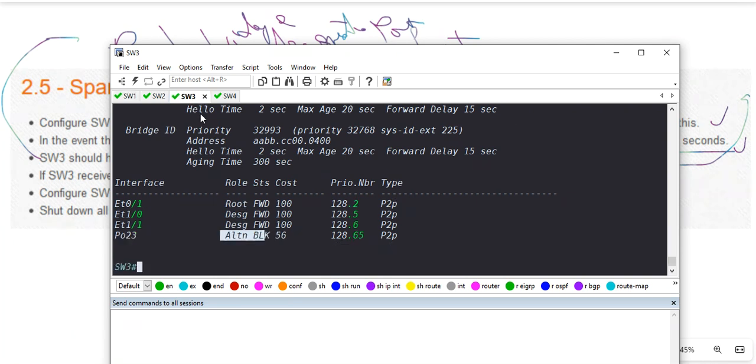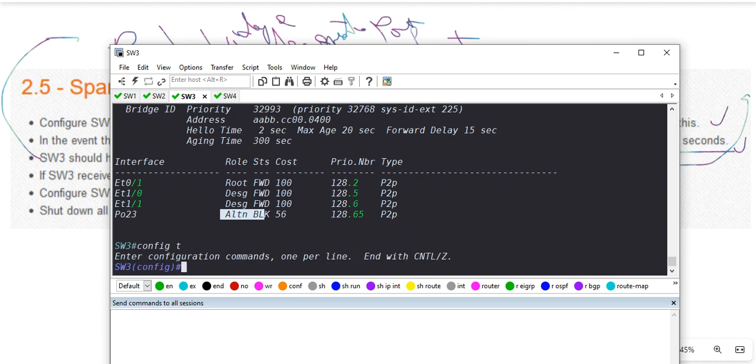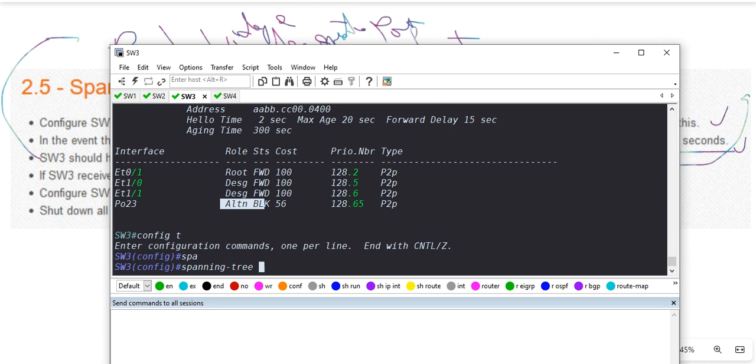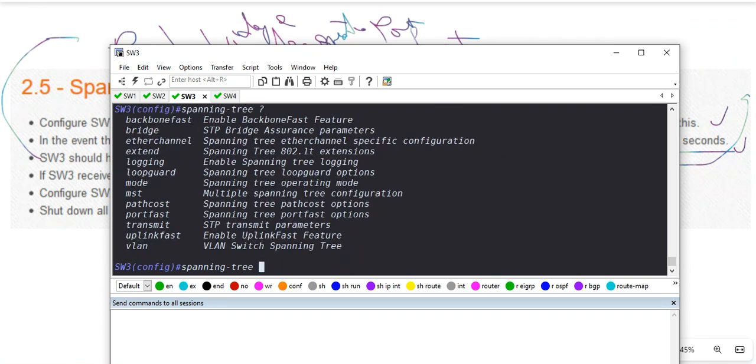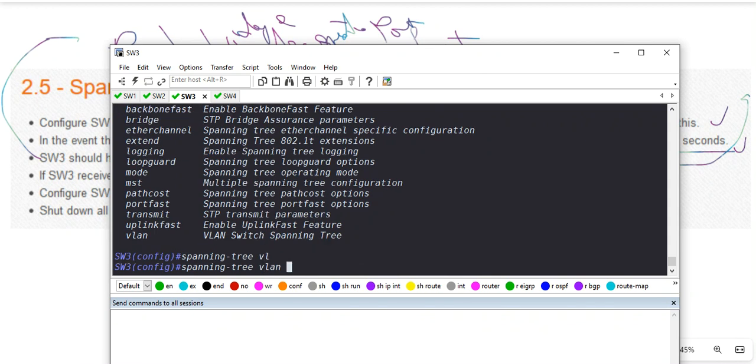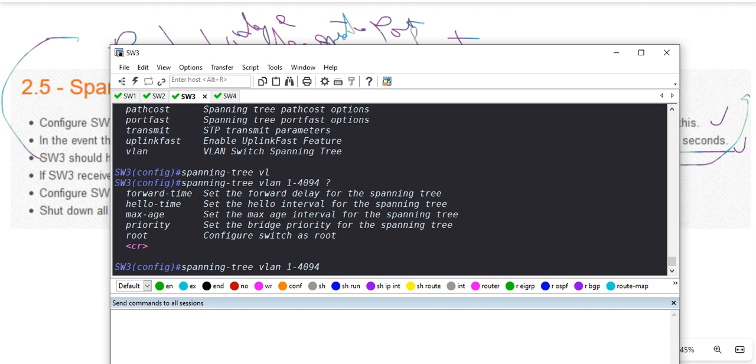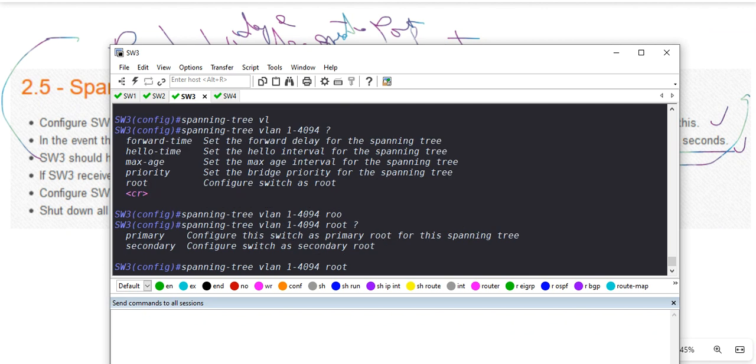We have to make switch 1 the root. We can config t, spanning-tree, then for vlan, for all VLANs, then we specify root primary.